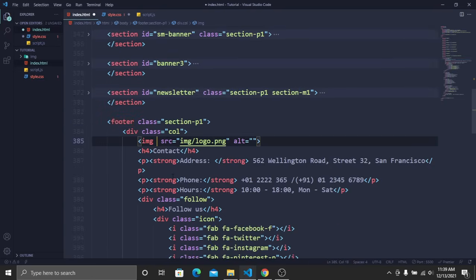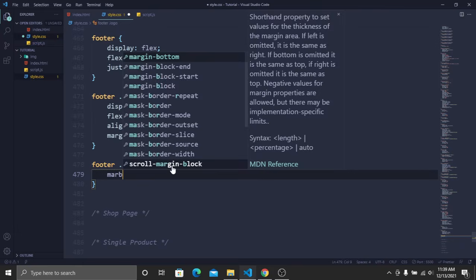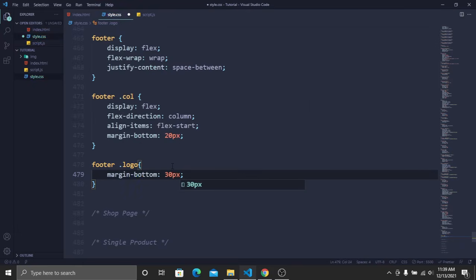So I will simply add a class name here and it will be logo. That's it. And I copy this logo from here, go to our style sheet and then paste it here. Then I will add a margin bottom of 30 pixel.